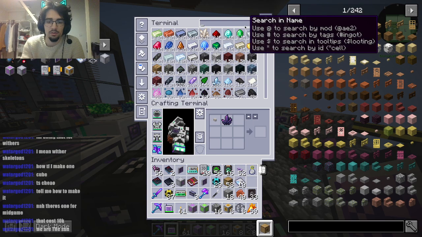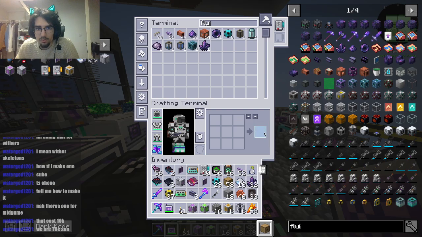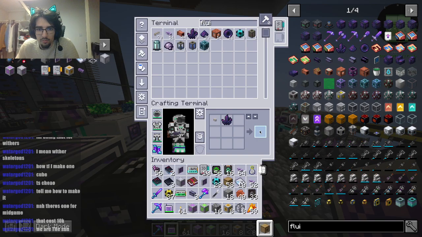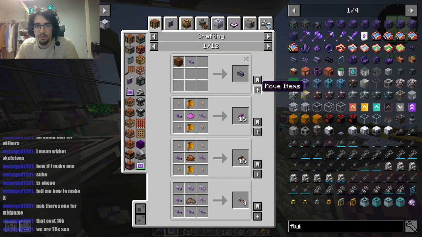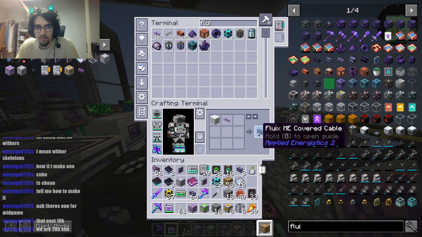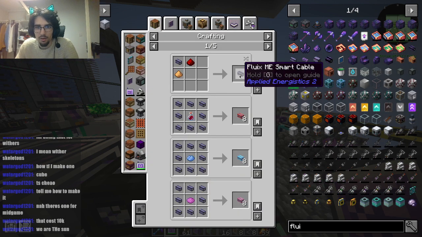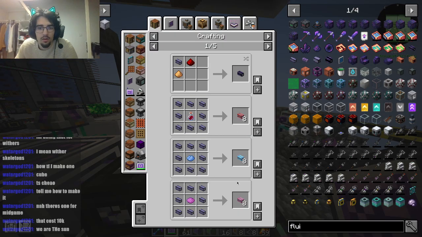Do I have any, like... I have some Fluix left. I don't know, I have, like, Fluix blocks, but... Yeah. Let's just make some more of these. Let's toss those into the system. Then let's make some of these. Then let's make... So you can network out of the front face of the ME controller if it needs it? Yeah. Okay.